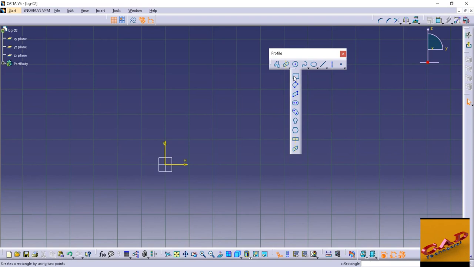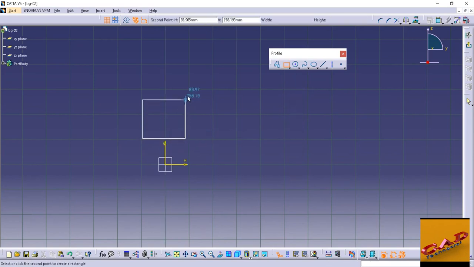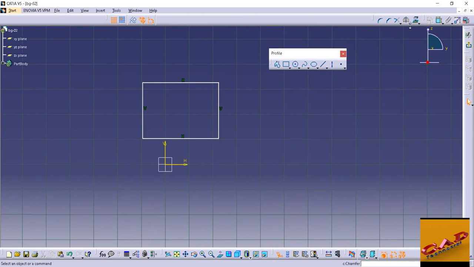Okay, so suppose first I draw a rectangle. Suppose randomly I am drawing a rectangle. This is my rectangle. Now I want to give dimension. I want to modify this rectangle. So go to the constraint toolbar. This is a constraint toolbar.